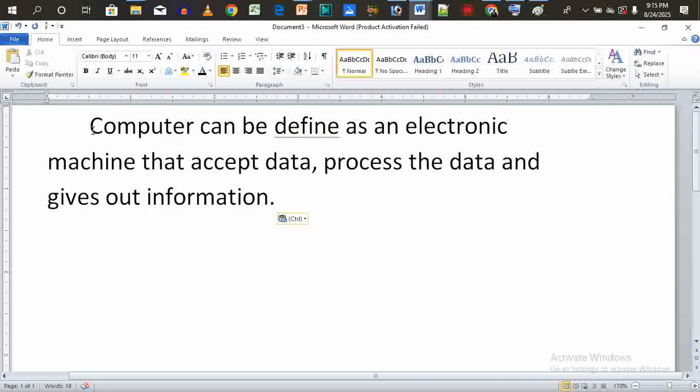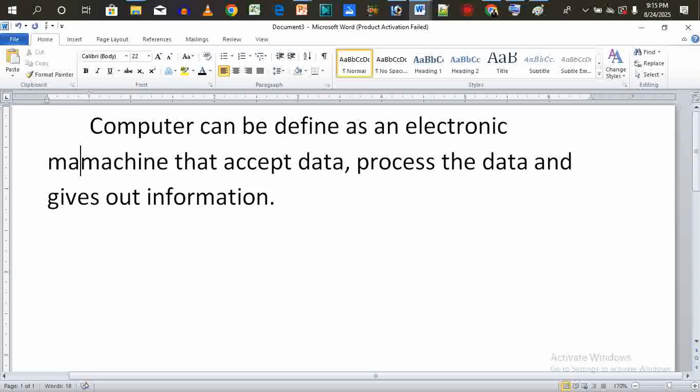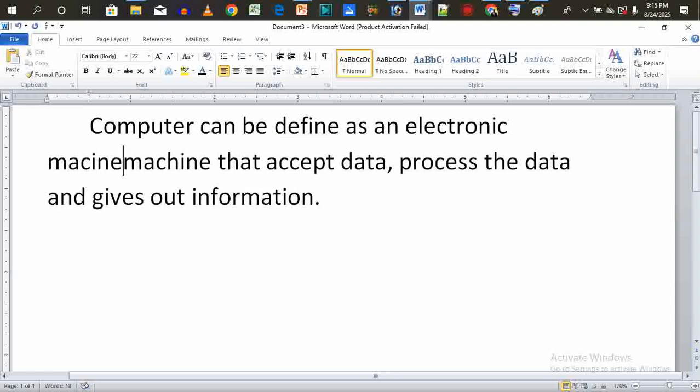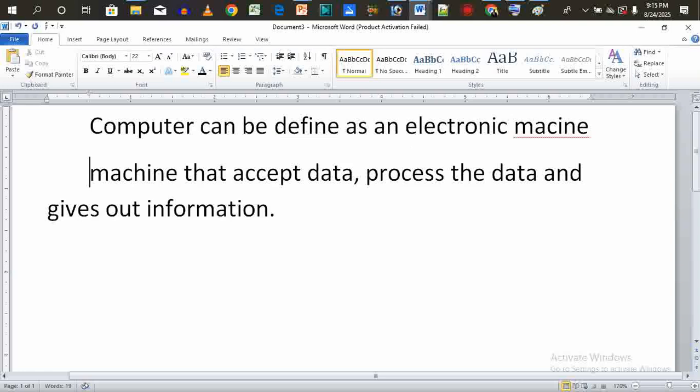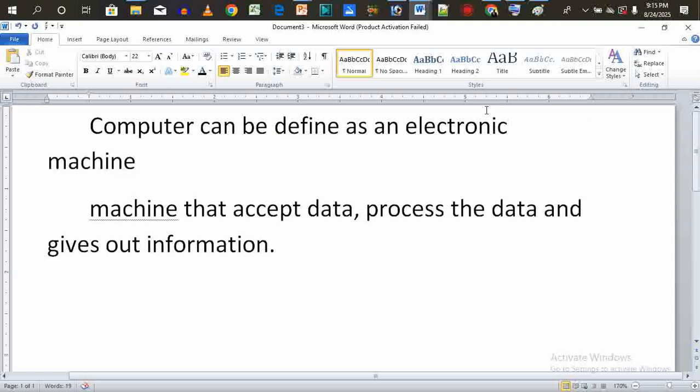Now, if I want to highlight, assuming I want to give color to the first line, computer can be defined as an electronic machine. So if I want to give color to that first line, the way I will tell the computer that it is only the first paragraph I want to give this color is by highlighting the text. How do we highlight? You take your cursor, like I said, that line blinking, that's what we call cursor, to the beginning of the text. Then you press down the shift key.